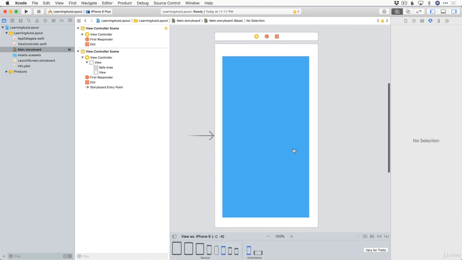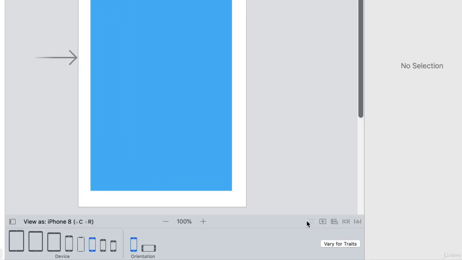Okay, so we want it to stretch out and keep the same margin or padding no matter what the canvas size is. So we are going to use our auto layout tools down here. The one we're going to start with is right here. It looks kind of like a TIE fighter. It says add new constraints.